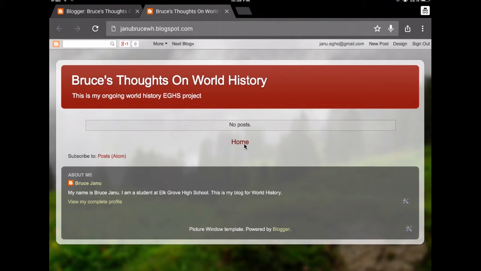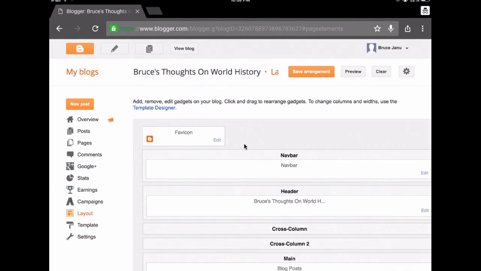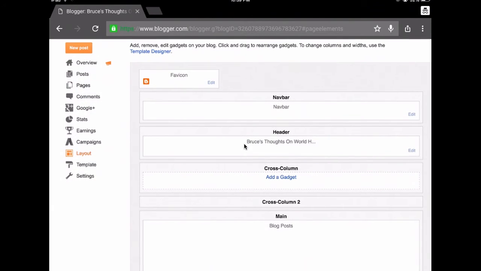Now let's go back. I'm going to get rid of that tab. There are other things that I could do. If I didn't like that title, I could go to Layout, and I could hit the header here.